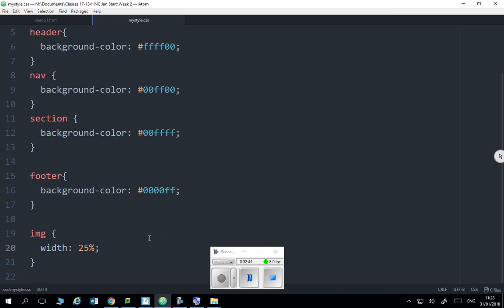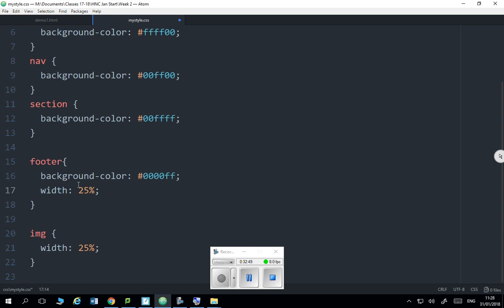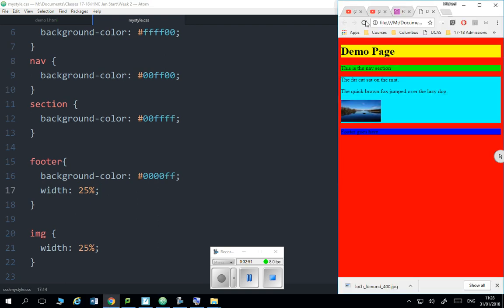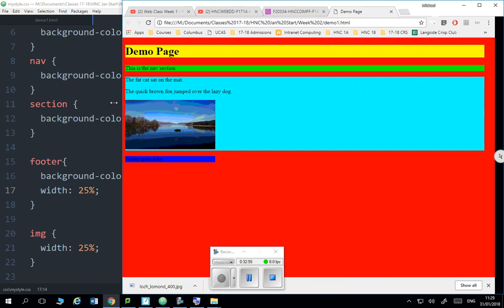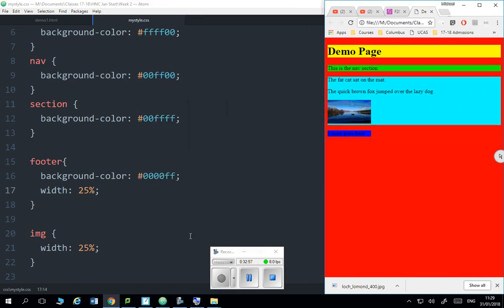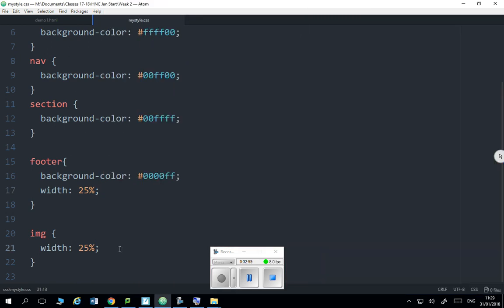Okay? Now, just for fun, say I put in the footer width 25%. You'll see that that's 25% of the width of the screen as well now. See that? So I put the two lines with 25%. So muck about with your percentages of the image. Okay.